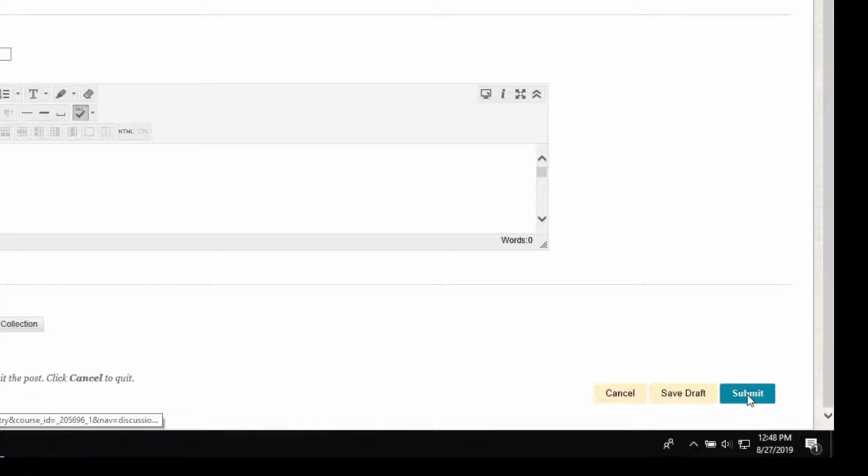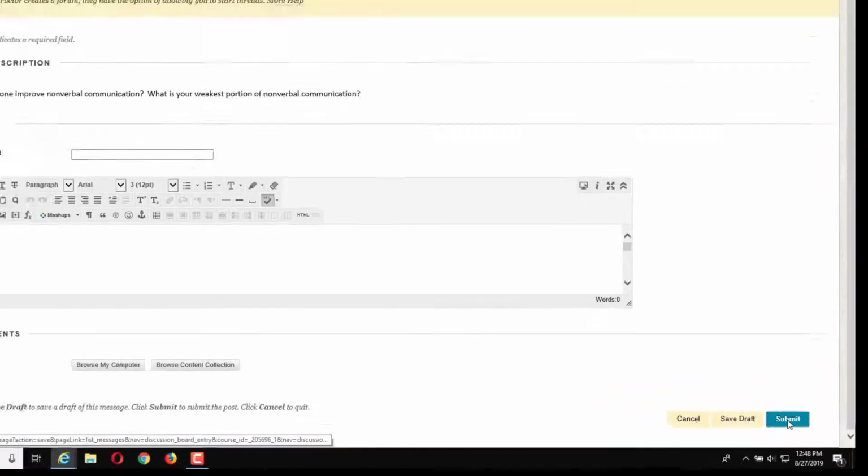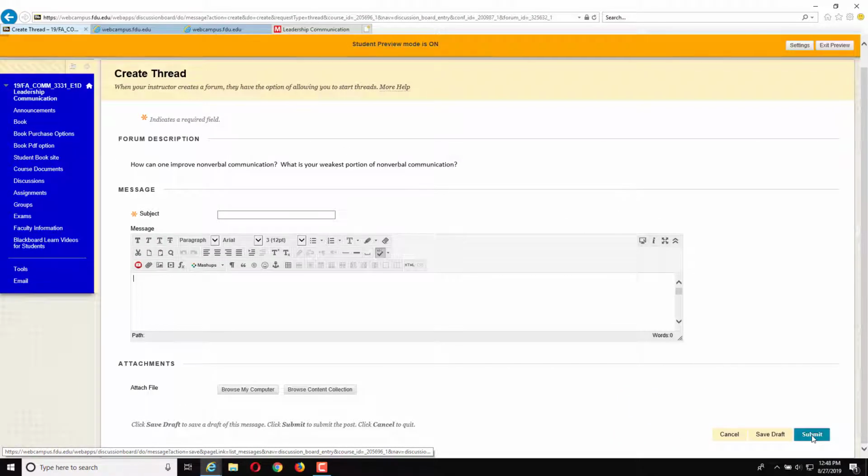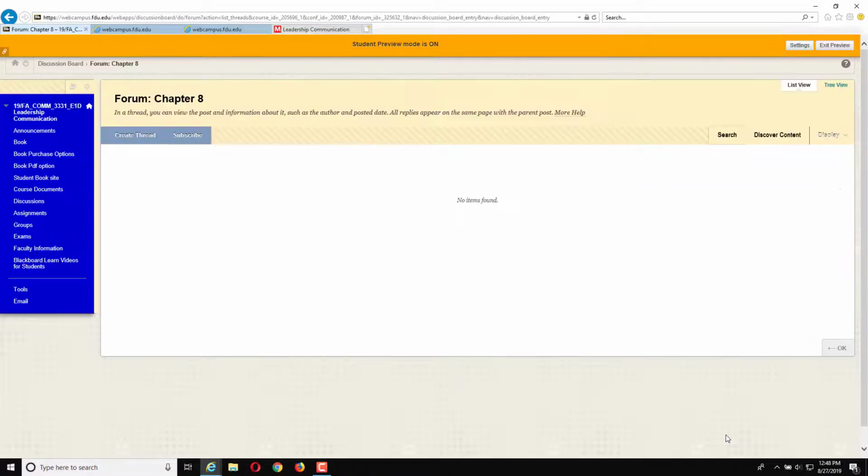that corresponding discussion question. This is how the discussion board works, and week by week, this is what you would do to increase interaction. Now, since I'm not going to be posting, I will click on the cancel button. It will bring me back to the actual thread that I was about to start.